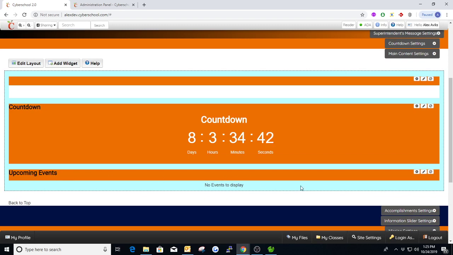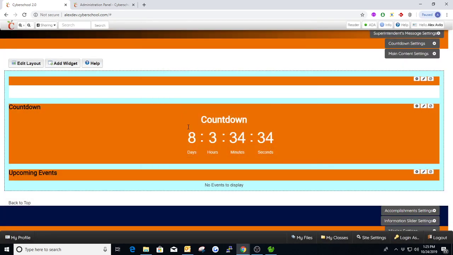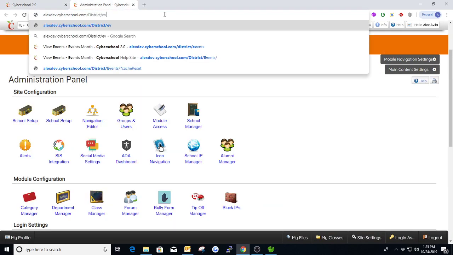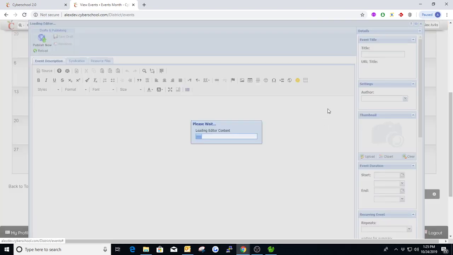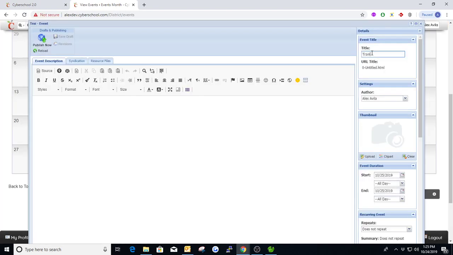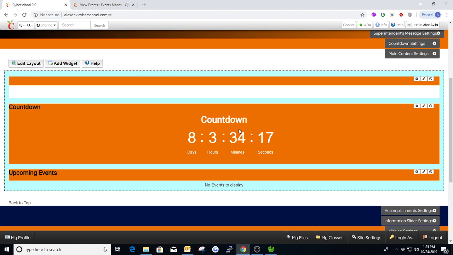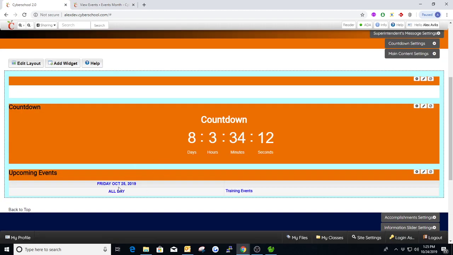You'll see there's currently no events to display because I don't have any events on this site here, but I can't click into the calendar and start adding new events to this. To add events to this calendar here, I actually have to go to district events and say add a date for the 25th. And I'll say training events, that's fine. Okay, there's that training events. Let me refresh. And there it appears in the calendar widget.